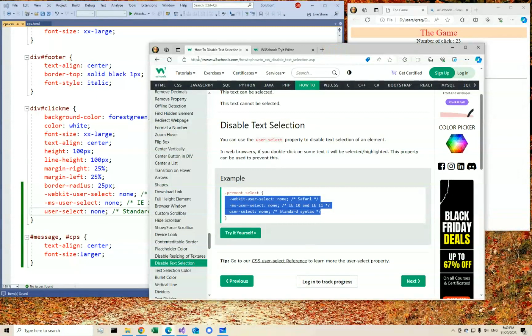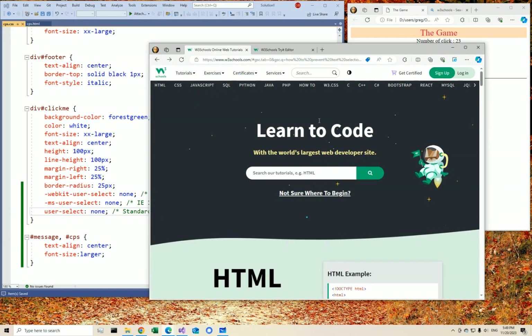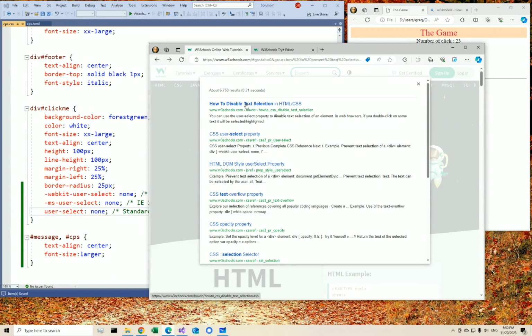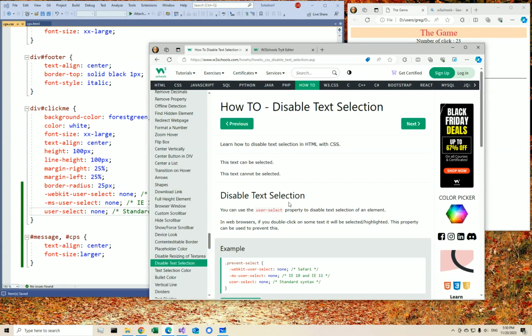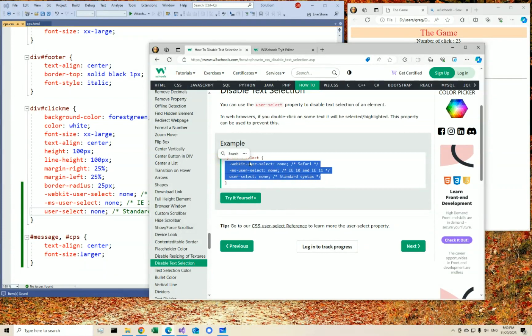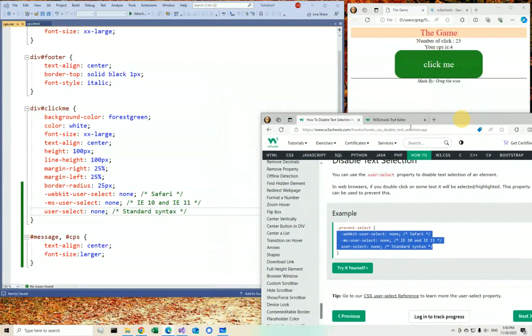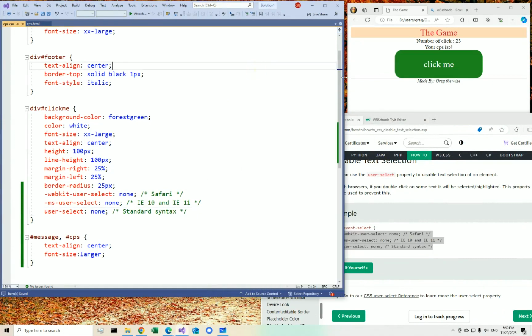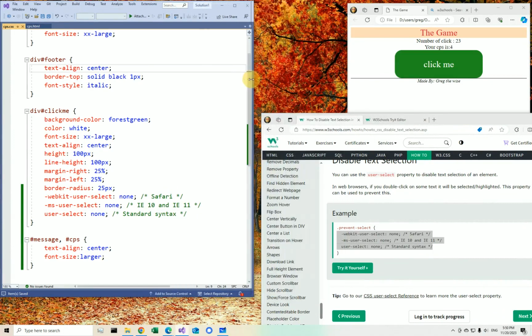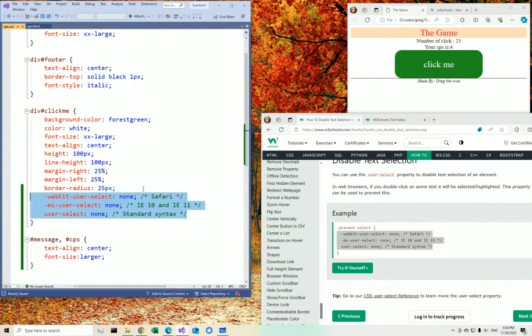So I would like you to go into this Learn to Code. Type in that search criteria that we had: how to prevent text selection in a div. Do a search and choose this, how to disable text selection HTML, and copy this, just the middle part. Don't copy this or the end bracket, just copy this and paste it here. So go ahead and do that and come back when you're done.